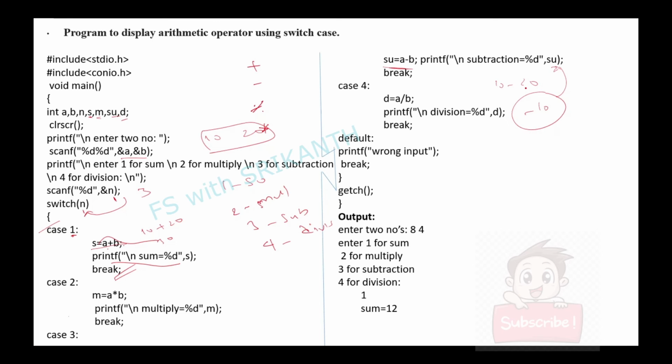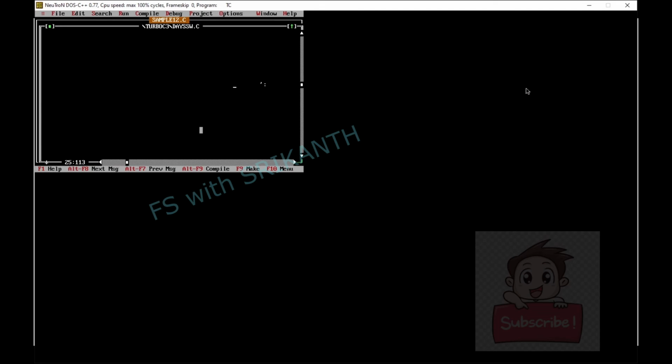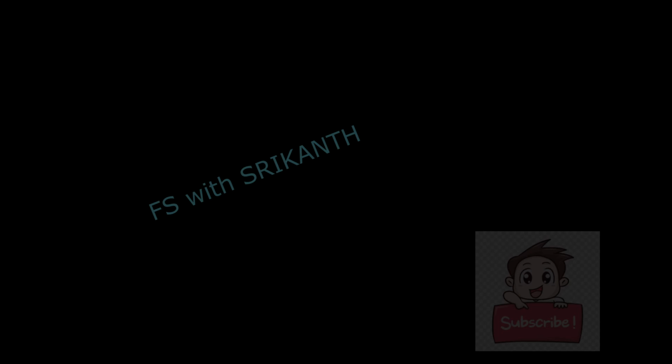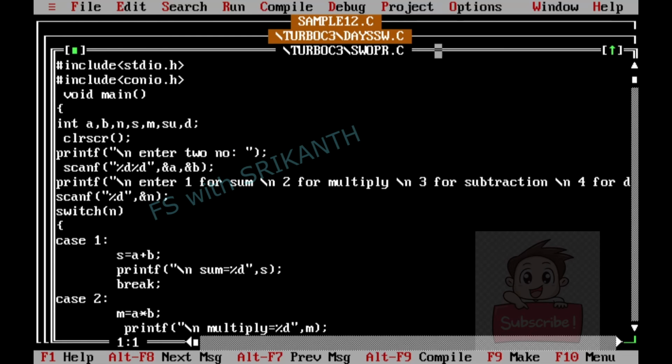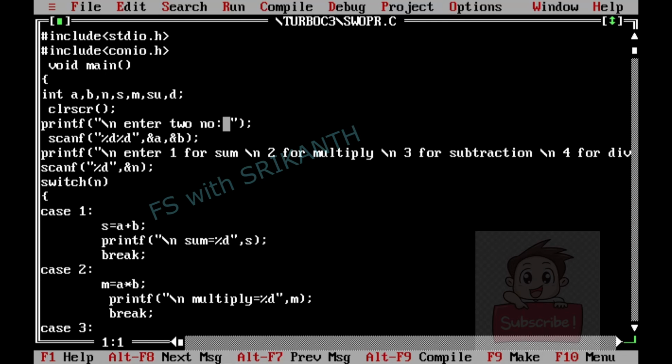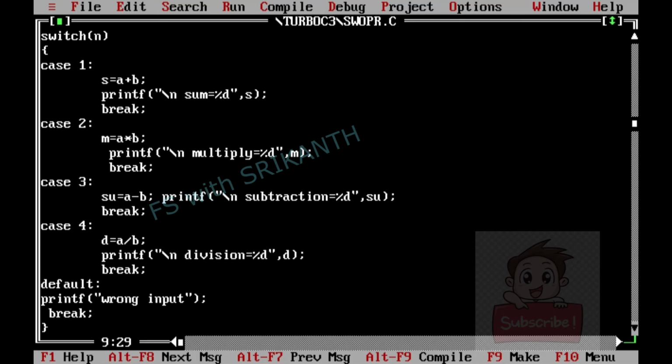The same program we are trying to execute. Just observe, how do we enlarge the screen? Alt enter. We need switch case operators. Just observe, this is one program. We are collecting two values, and we give option 1 for sum, 2 for multiply, 3 for subtraction, 4 for division. So we are giving options to the user. When the user enters a particular value, it is stored in n, and the n value is forwarded to the switch. Automatically the switch considers that n value, then the case values will be checked. Whichever case the n value matches, that will be executed.